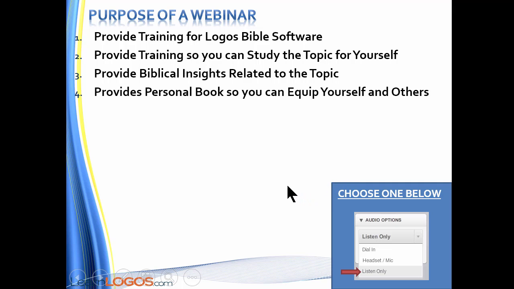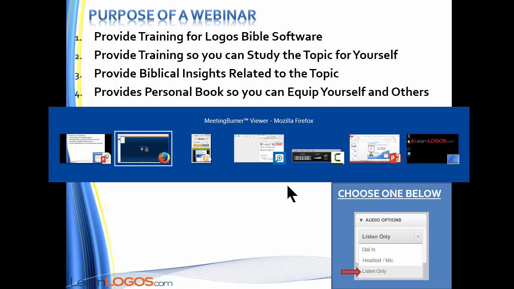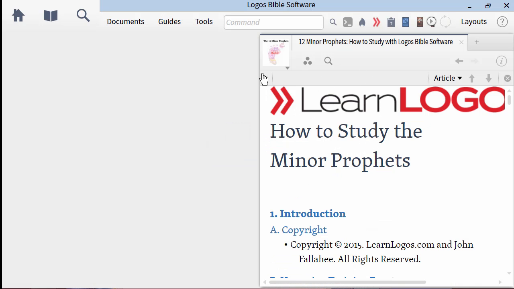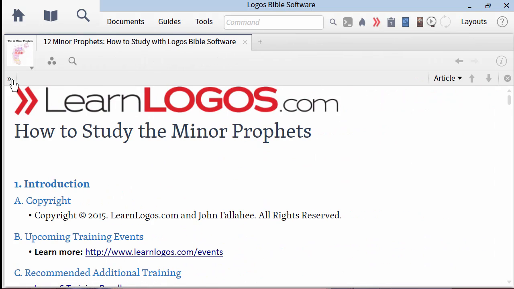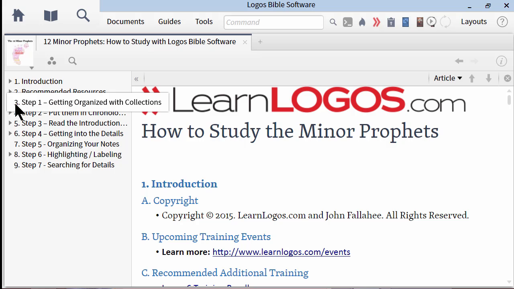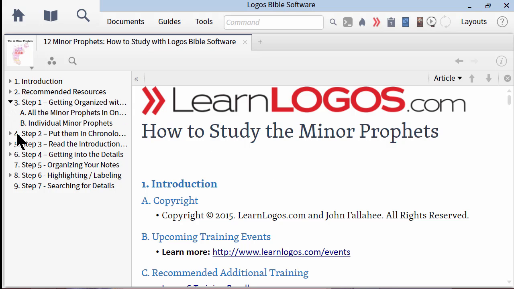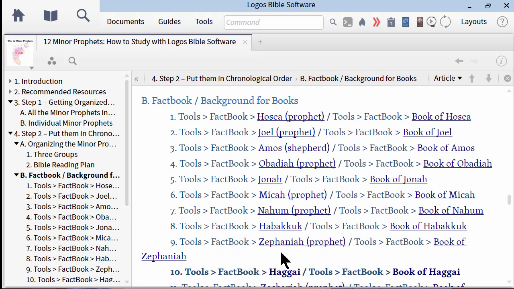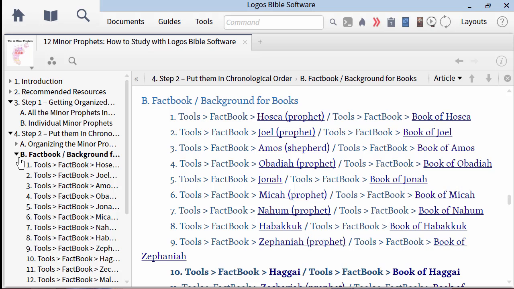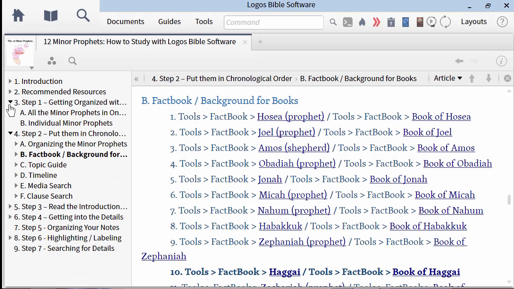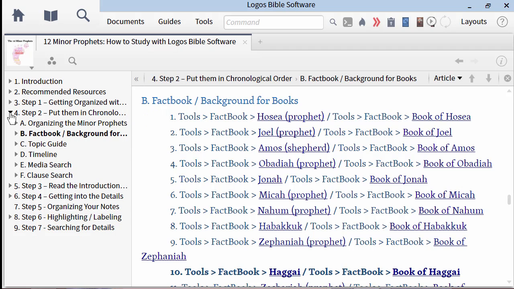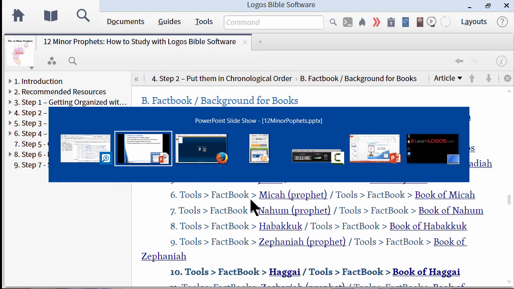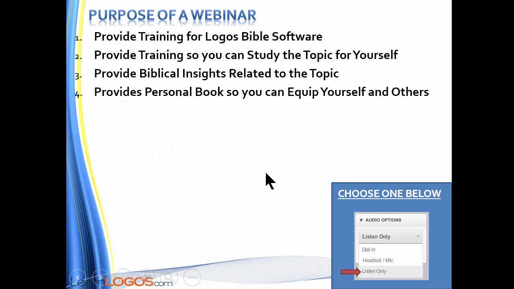Along the way, of course, we're going to provide biblical insights related to the topic. And also, we're going to provide a personal book so you can equip yourself and others. So let me pull out that personal book so you can see that. So here's the personal book. And this one is really unique because of the nature of the prophets. Let me jump down to what I've done: I've grouped all the searches into the individual prophets. This makes it easier for you to find information and use the information. All that's been embedded in the personal book, and the personal book is included free of charge with the purchase of the webinar. We just throw the personal book in there as an extra item. I'm very excited to put in that extra time and effort to make sure that book is valuable for you.